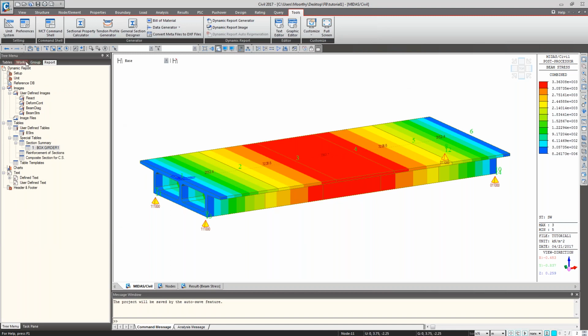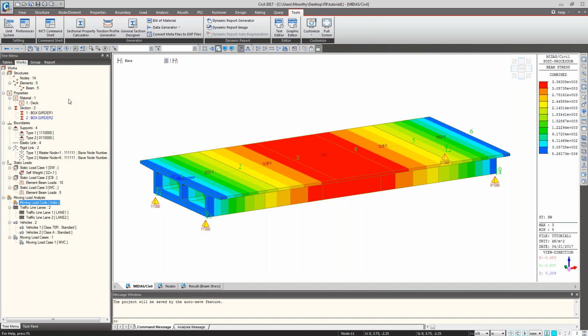Fine. So this is the first session to explain the basic model that I have selected for the simply supported single span box girder bridge. We have considered self-weight, crash barrier, bearing surface, and moving loads.